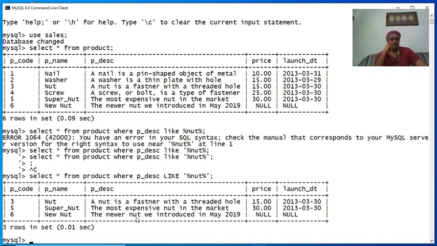The answer is that the match function works on an indexed column. What is an indexed column then? An indexed column is a column where strings are indexed. I would just like to give you an example.